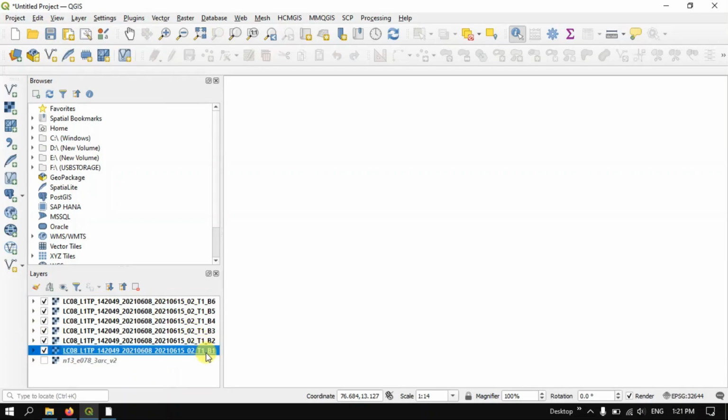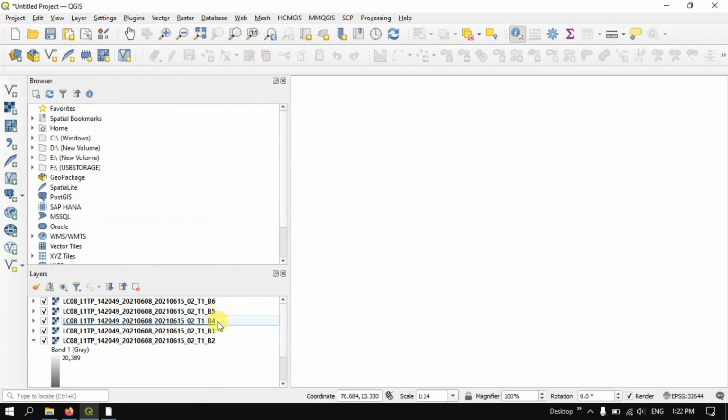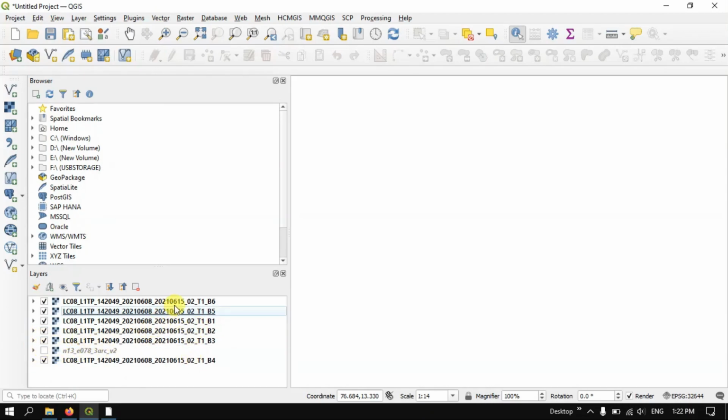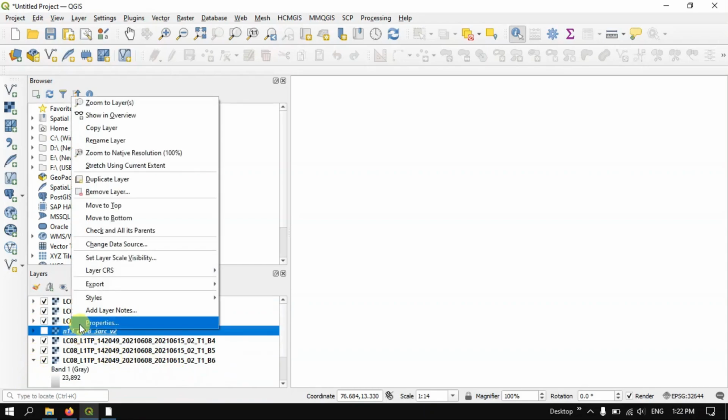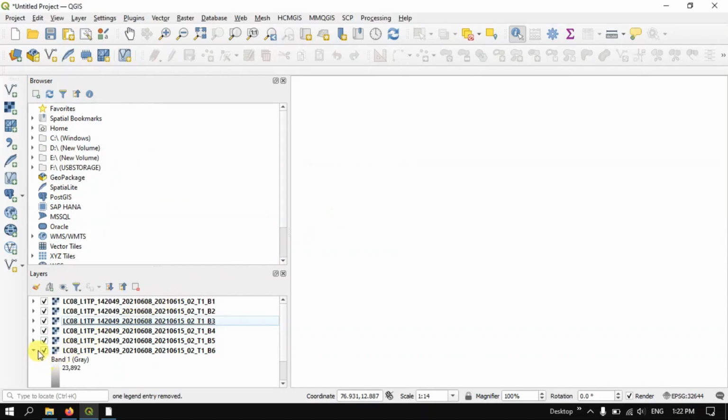So you can see here this is band number 1. Let me arrange it. You can just drag it and drop it like this. Let me increase it. Band 4. You can just easily drag and drop it. Band 5 and band 6. So let me remove the digital elevation layer, that is the image. Now you can see here we have added 6 bands from the Landsat imagery.